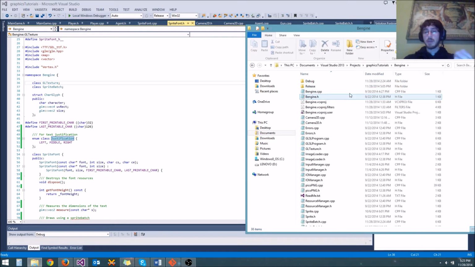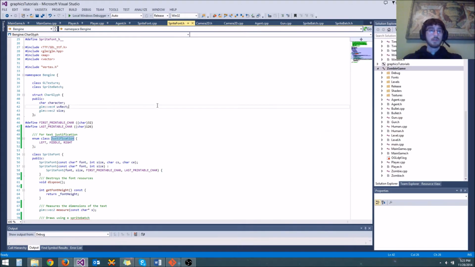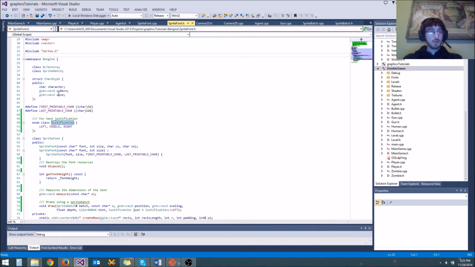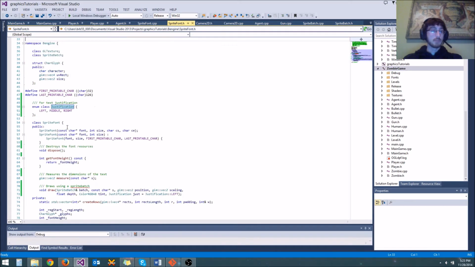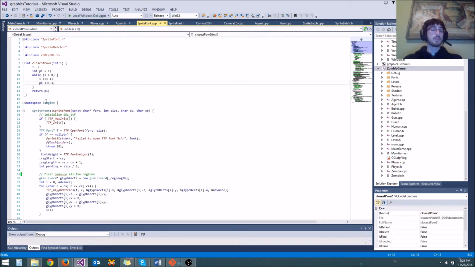So for me, my game engine is called Bingin. So I just drop them in here along with all of the other files we have, like the GLSL program, Sprite batch, all that. So you should have SpriteFont in here. Next thing you're going to want to do is go into SpriteFont.h and make sure that everything compiles correctly. So if you're using a different game engine and your game engine is not called Bingin, which is likely, just make sure to change this namespace Bingin to whatever your namespace is. And same thing in SpriteFont.cpp. Should also have that there.